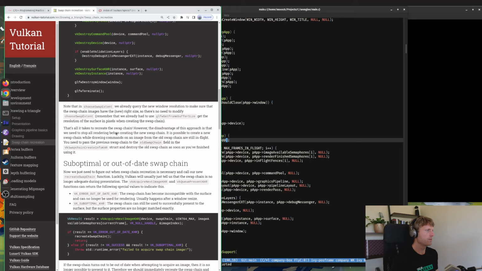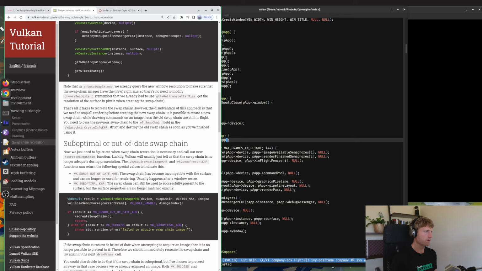Now, okay, now that in the chooseSwapExtent, we already query the new window resolution to make sure that the swapchain images have the new right size. So there's no need to modify chooseSwapExtent. Remember that we already had this. Yeah, okay, so we use that function to get those values. Okay, that's all it takes to recreate the swapchain.